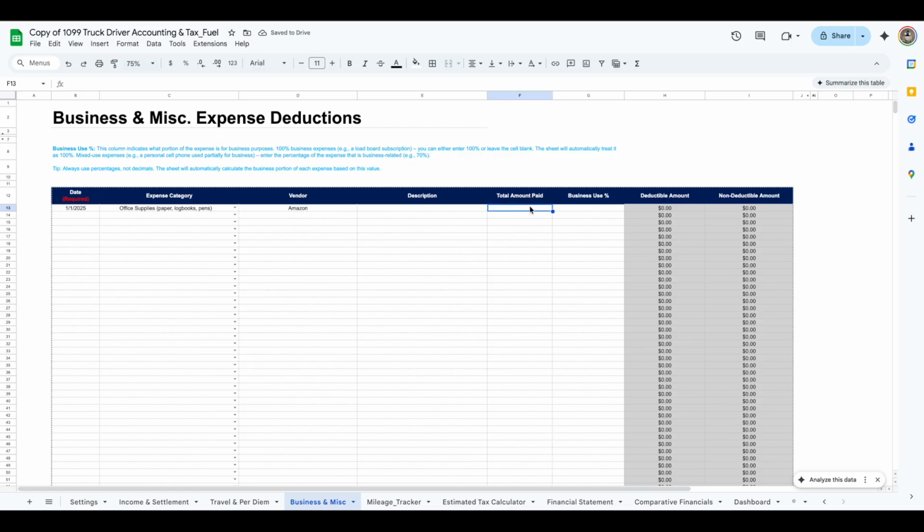Then the total amount paid, let's say you paid $150 and all of this is 100% business, then you don't need to put anything, but let's say only 90% of this is for business, then you can put 90% here. Okay, so you can see deductible is $135 because 90% of $150 is $135, so the other $15 is non-deductible because that other $15 you're probably using for personal, right? So it's not business related.